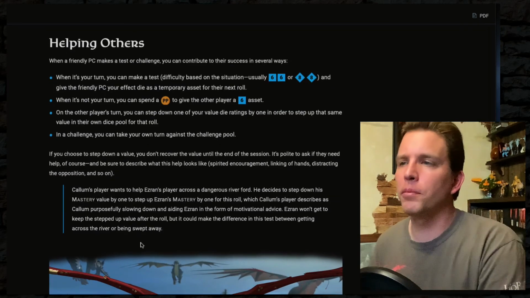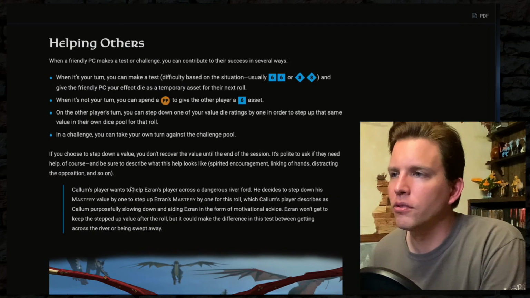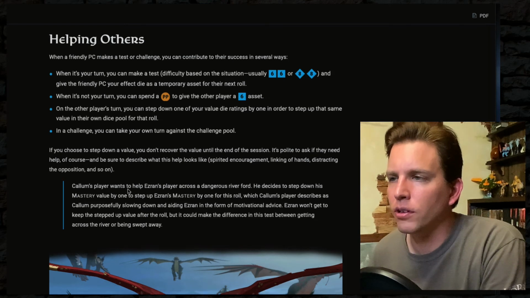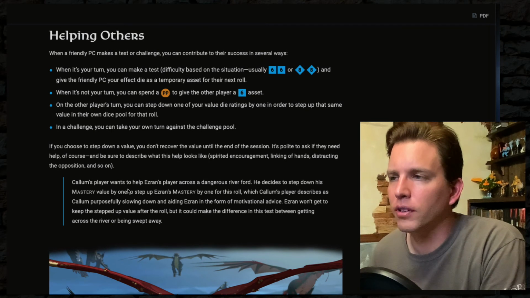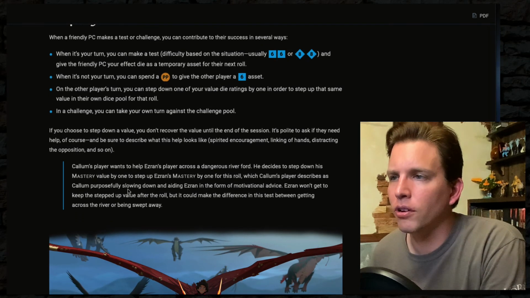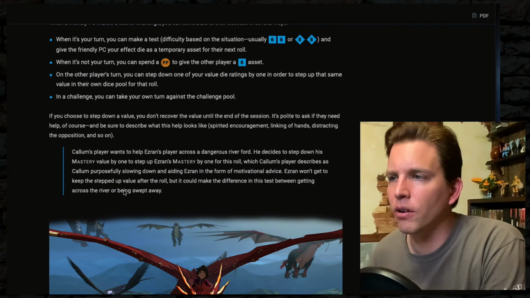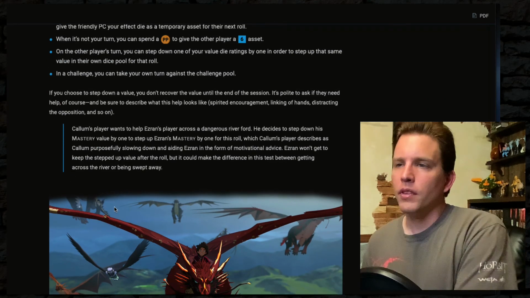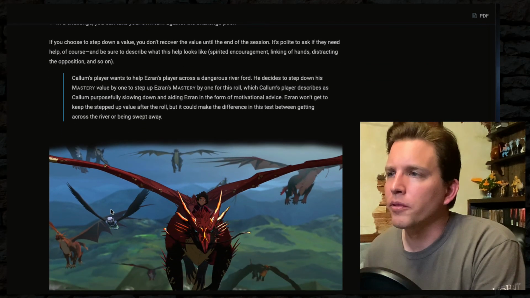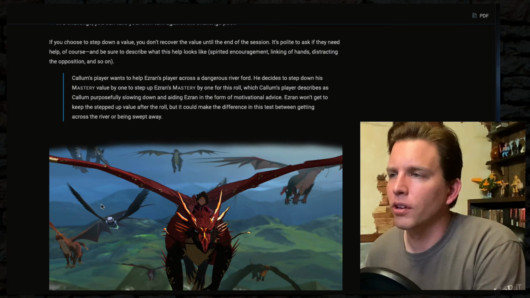Helping others. When a friendly PC makes a test or challenge, you can contribute to their success in several ways. When it's your turn, you can make a test. When it's not your turn, you can spend a plot point to give the other person a d6 asset. On the other player's turn, you can step down one of your value dice ratings by 1 in order to step up that same value in their dice pool for that roll. In a challenge, you can take your own turn against the challenge pool. If you choose to step down a value, you don't recover the value until the end of the session. It's polite to ask if they need help, of course, and be sure to describe what this help looks like: spirited encouragement, linking of hands, distracting the opposition, etc.